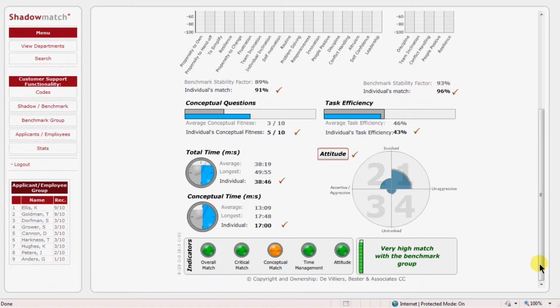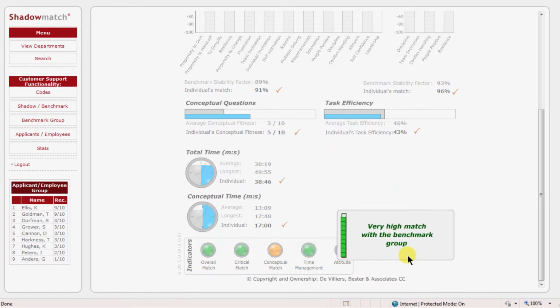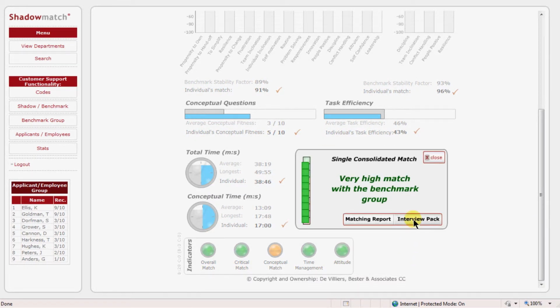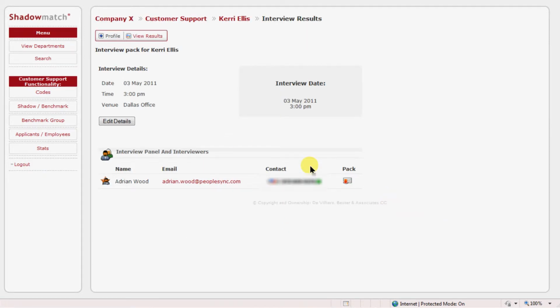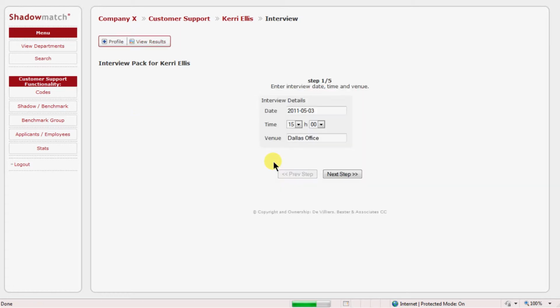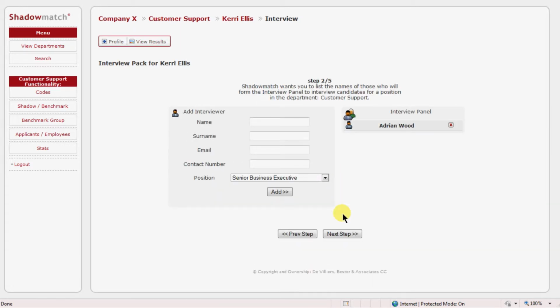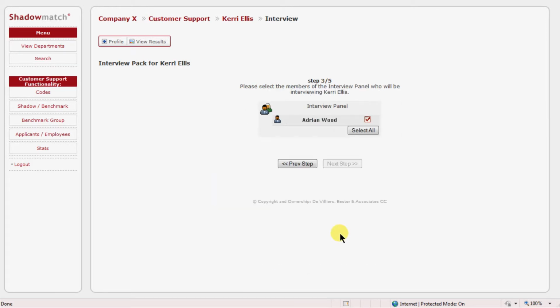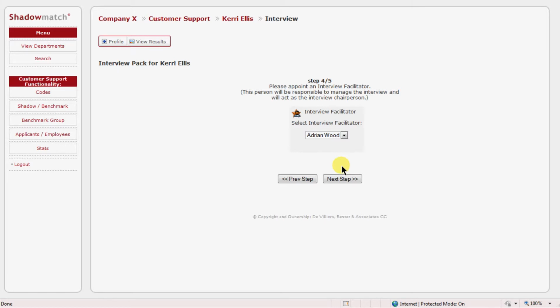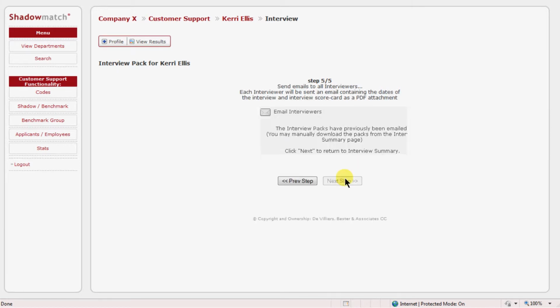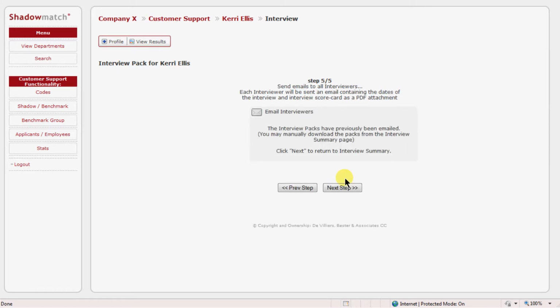Therefore, the next step we can take is to make sure that our interview process includes questions designed to probe and validate on the key habits. We're going to generate an interview pack, and here we can manage the details of the interview process, including the time, the interview panel, the panel selection, a facilitator, and also emailing the pack to the panel.